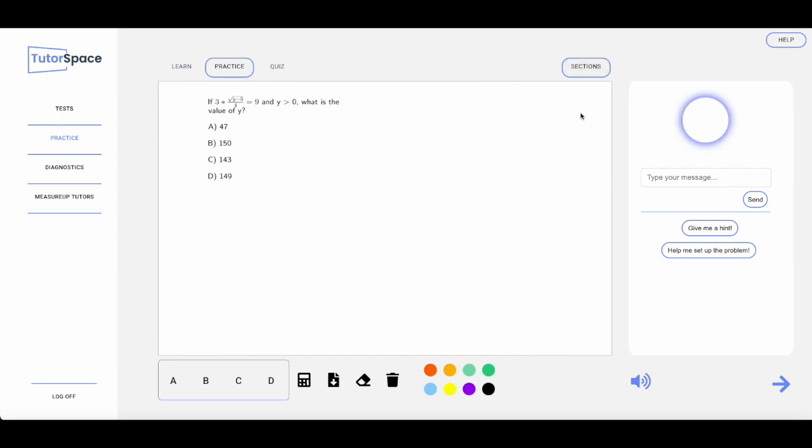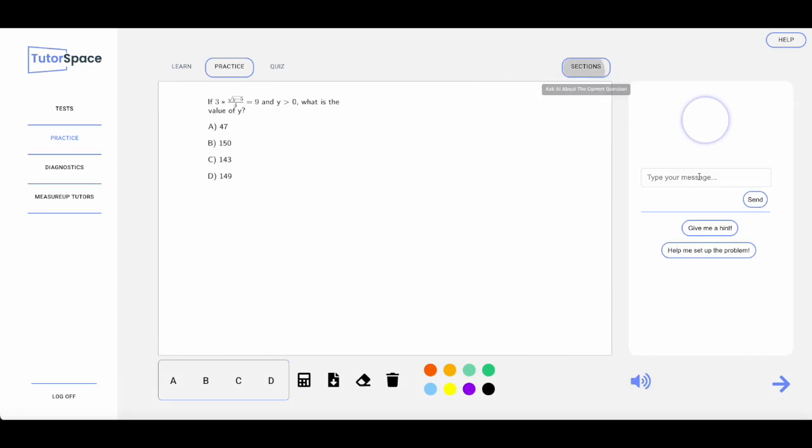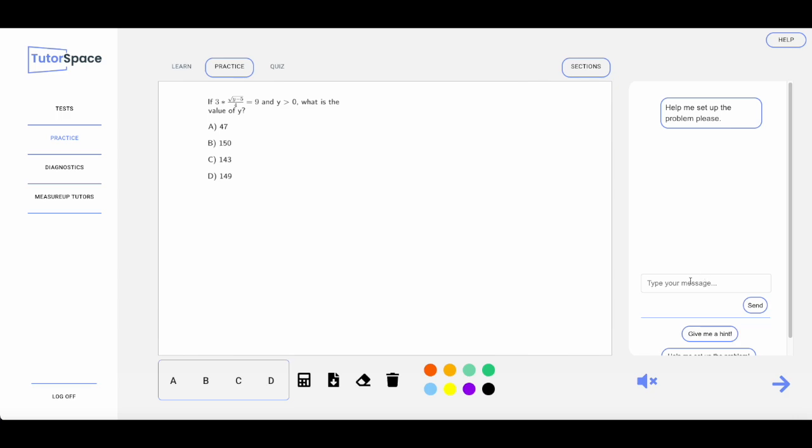Then I can just click on the top right where it says Ask AI, where you can ask AI about your current question. And maybe I ask it to help me set up the problem. It'll take its time, and then it'll come back with this little bit to get me started. To start by isolating the square root term in the equation, you have 3 times the square root of y minus 5 divided by 4 equals 9. First multiply both sides by 4 to eliminate the fraction.